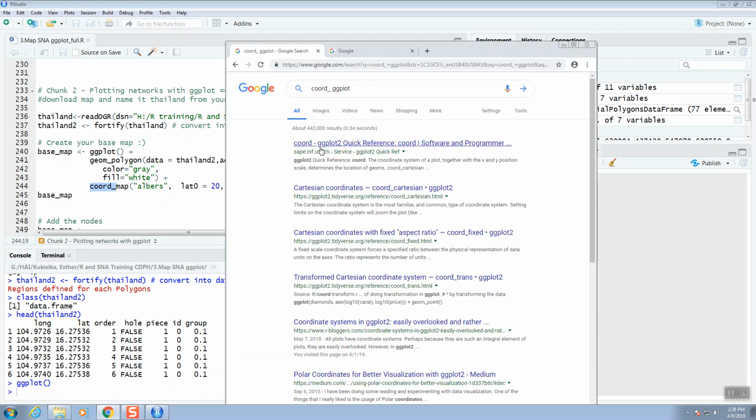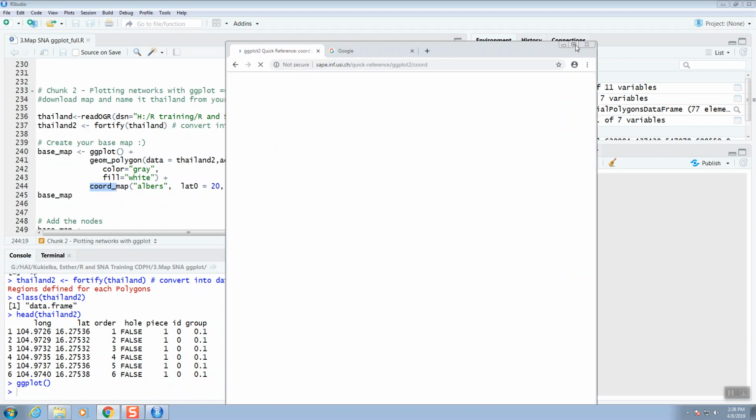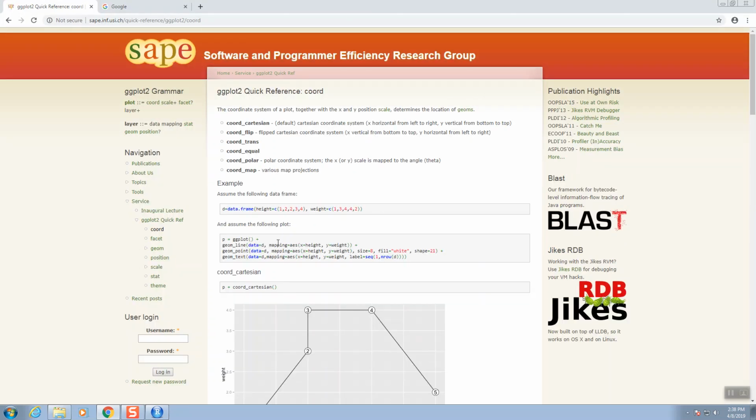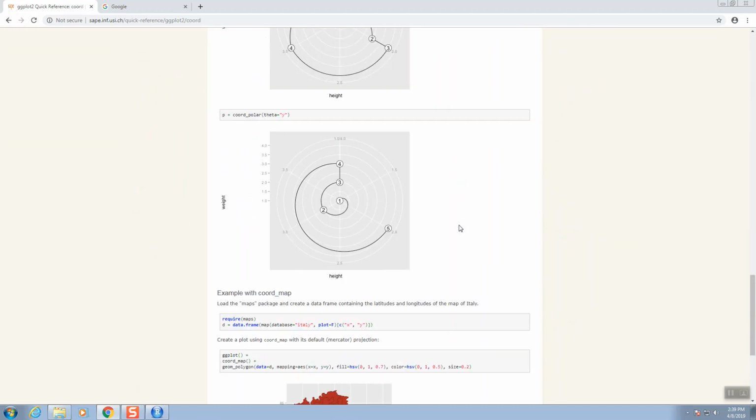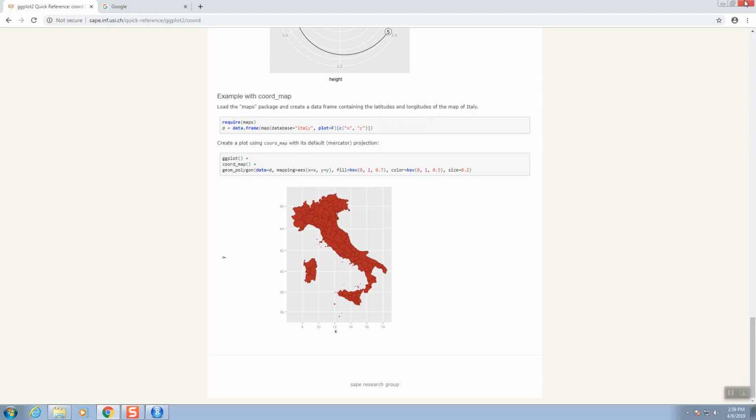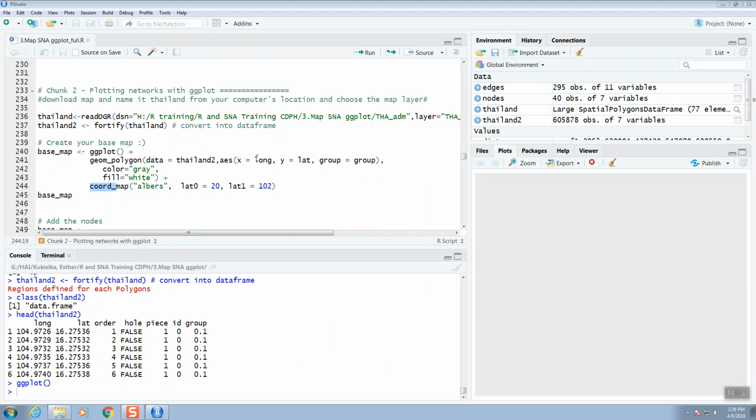So for example, quick reference, coordinates ggplot2. And you have some examples here. Okay? You can choose many different ones, and it explains, well, maybe not completely, because these two don't have an explanation, but usually if you Google it, you will find an explanation of what each of them are. Okay? And in the reference that I gave you in the PowerPoint, you can also get a lot of information on how to plot the same map with different coordinates.